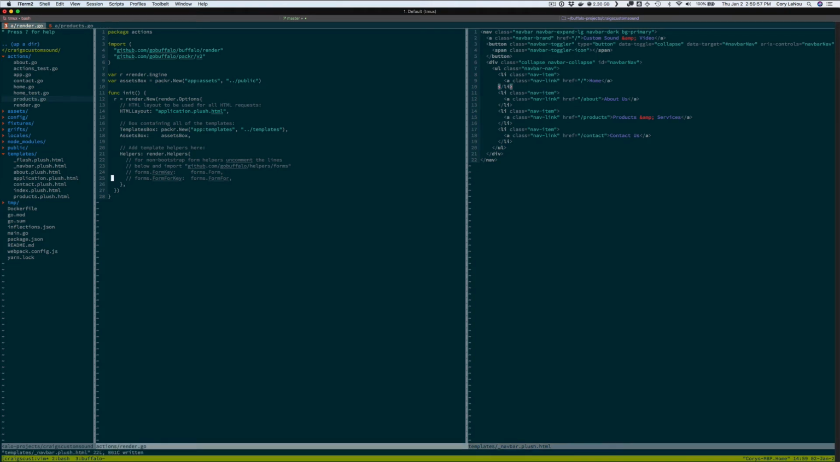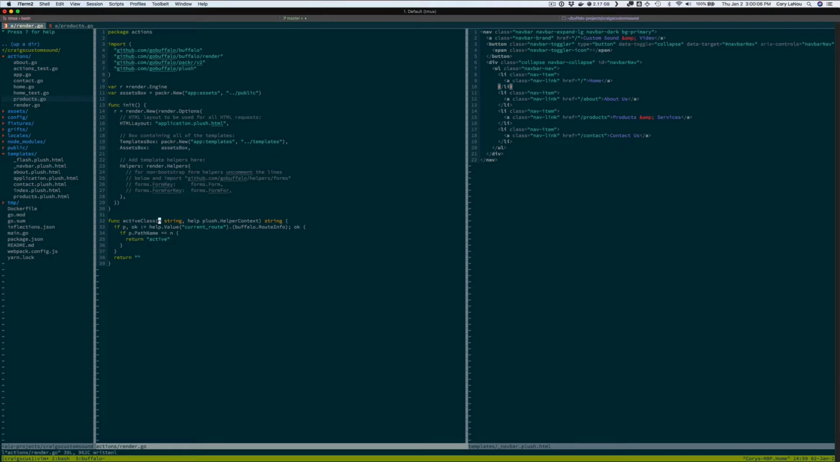If you go to the actions render.go, we can actually create a Plush helper. Now I've already got one that I created here. I call it active class. And all it does is it takes a string in, which is going to be my first argument. And then it takes the Plush helper context, which we don't pass in the actual template, as you'll see.